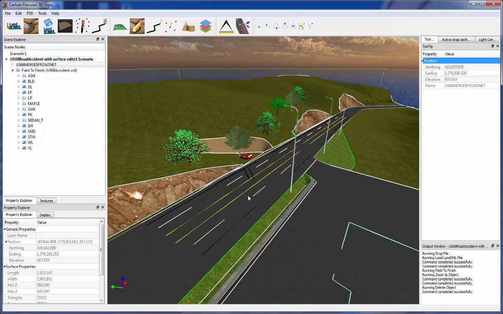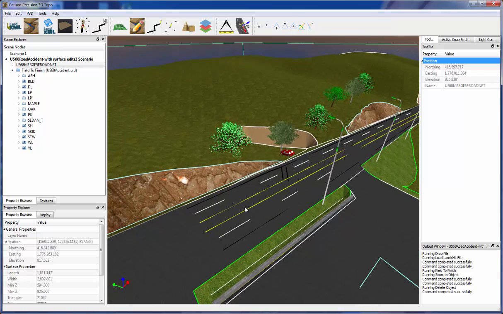But there you have a quick introduction to our field to finish feature in Carlson Precision 3D Topo 2016.